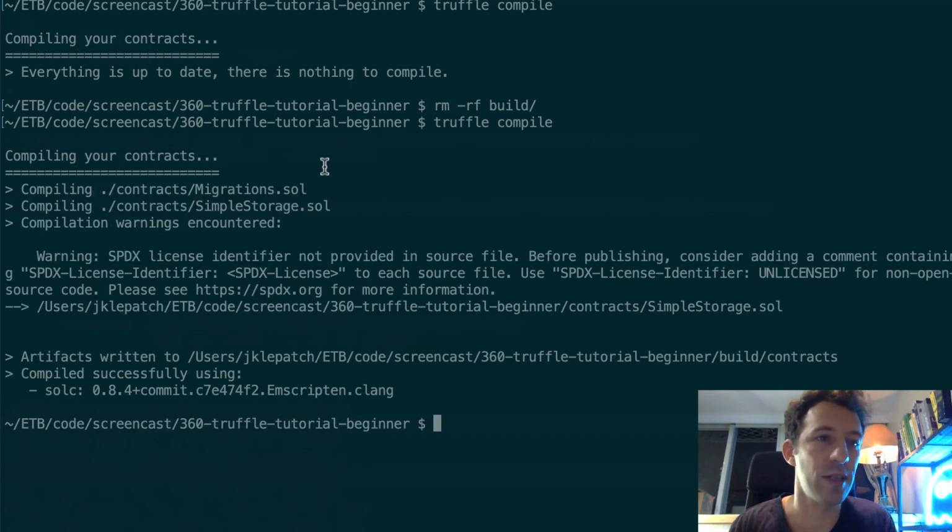Okay, and here it tells you that it has compiled two smart contracts, Migrations.sol, the smart contract of Truffle that we can ignore, and our own smart contract, SimpleStorage.sol. And here it gave us a warning. This is some minor detail about the SPDX license identifier, so you can ignore this. And after, we have two important pieces of information. First, it tells you that it has created the artifacts inside the build contracts directory. So I will show you what this artifact is. And after, you can see the exact version of Solidity that was used for the compilation.